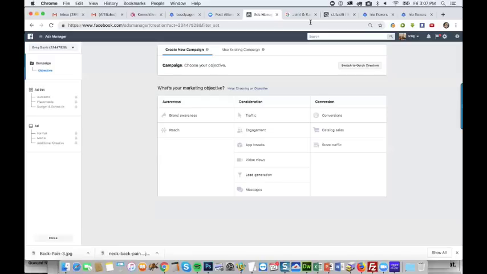Typically, you would want to choose them and separate your campaign. So you have one campaign for Instagram, one campaign for Facebook, and then whatever other placements that you want to test. But we don't know what's going to work.